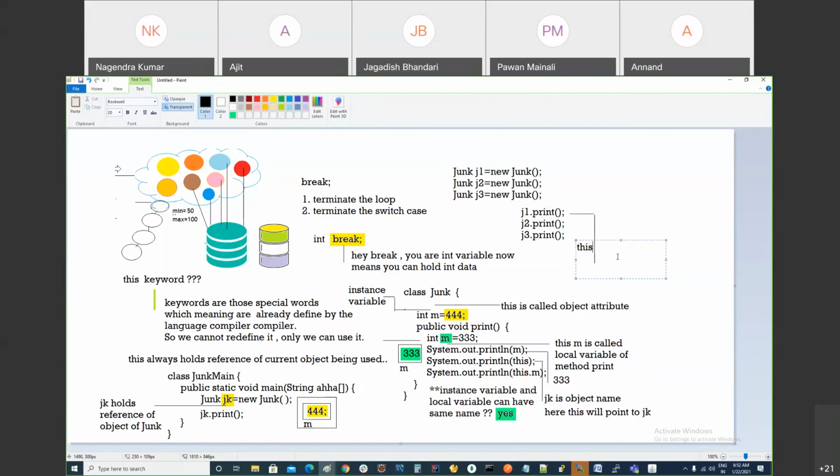But this is always changing. Why? This is changing. You say this will depend on who is calling print. If print is called by j1, this will point to j1. If print is called by j2, it will point to j2. If it is called by j3, then this will point to j3.